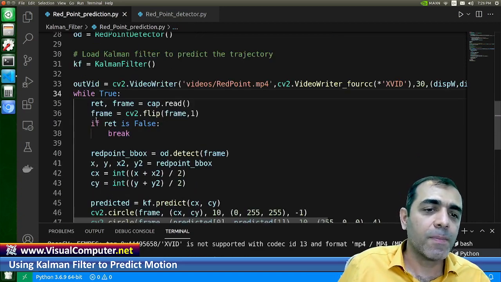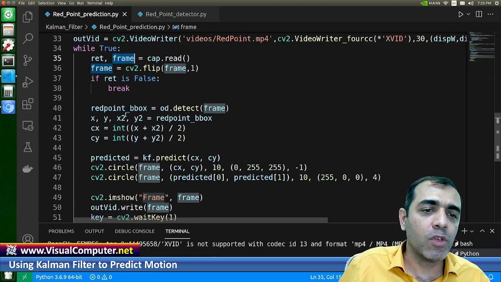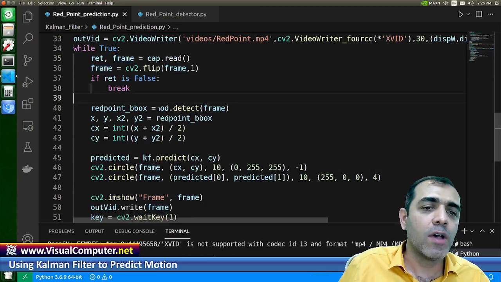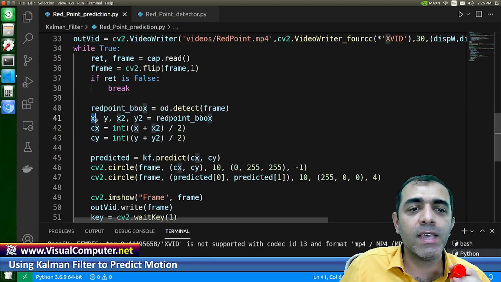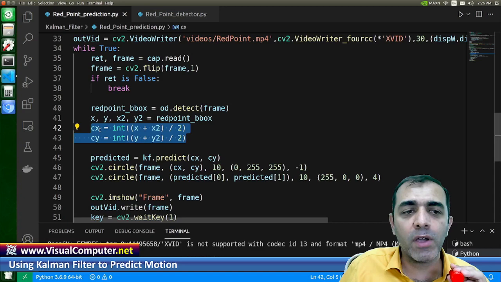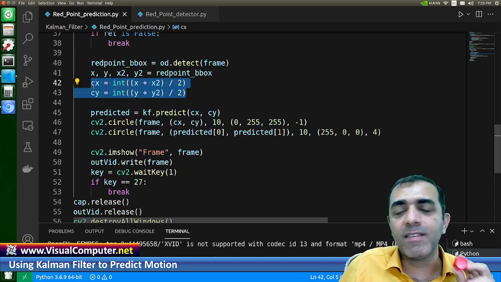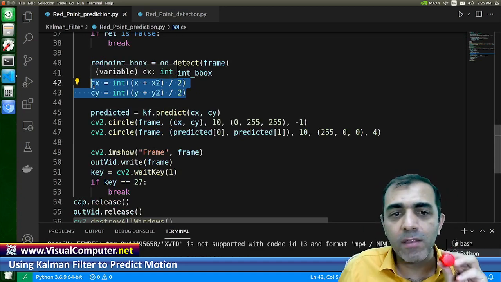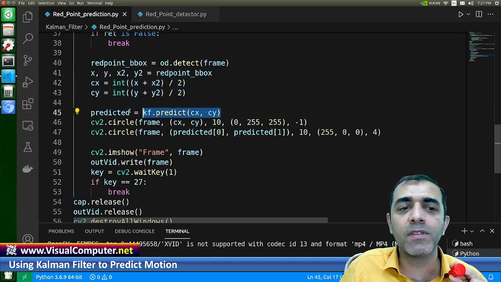Here the while loop starts and the frame is read frame by frame. We use the red point boxes and object detector to detect the center point of this object, and it is saved in x2 and y2. This is the center point of this object. Okay, and after that the center point is calculated by cx and cy. But for the prediction we use this cx and cy and the history of it by using the Kalman filter prediction. Okay, we passed cx and cy into the Kalman filter and it predicts a point.